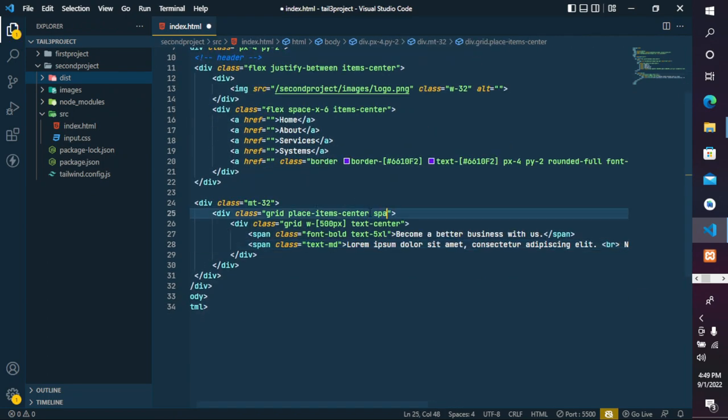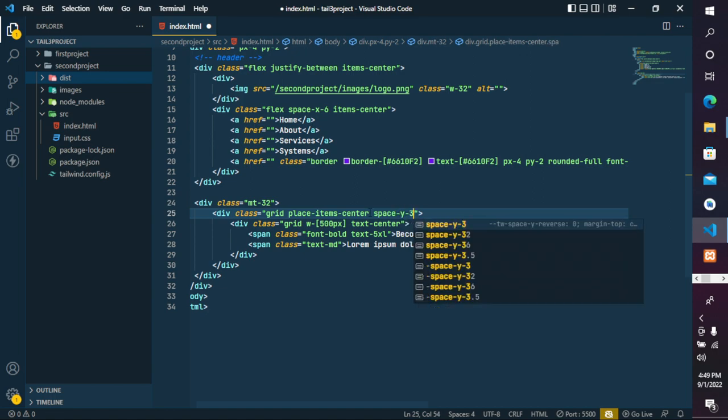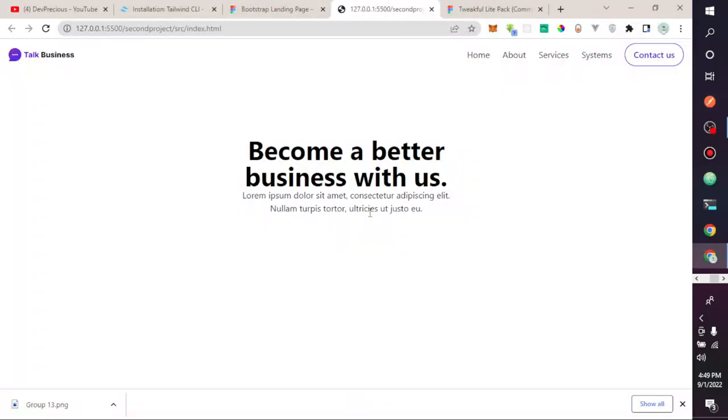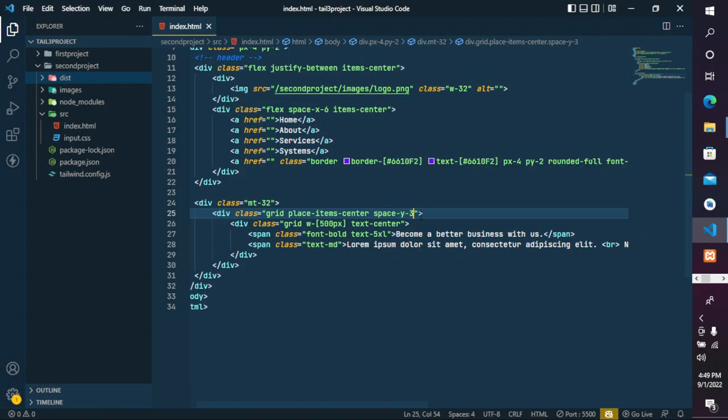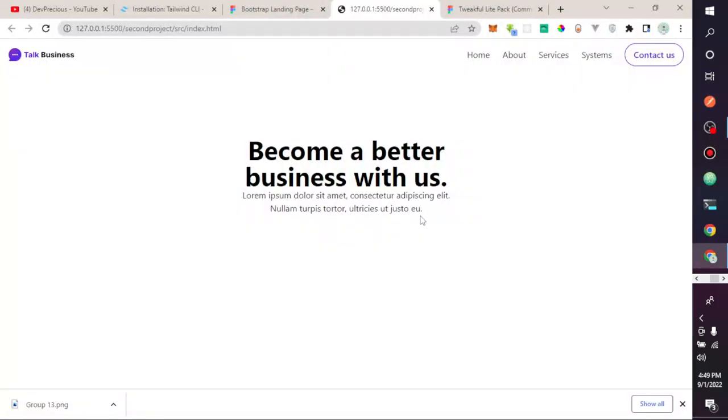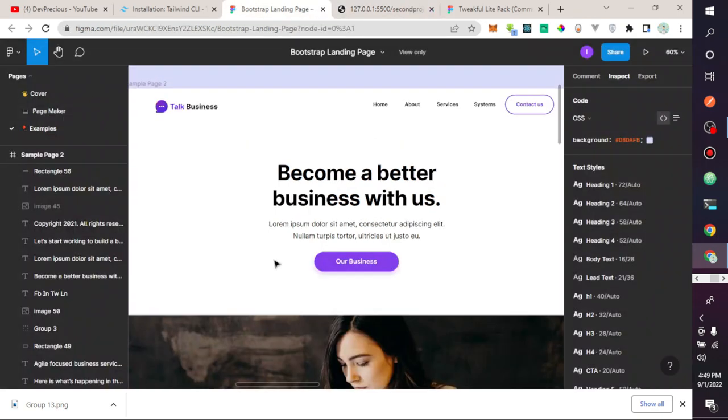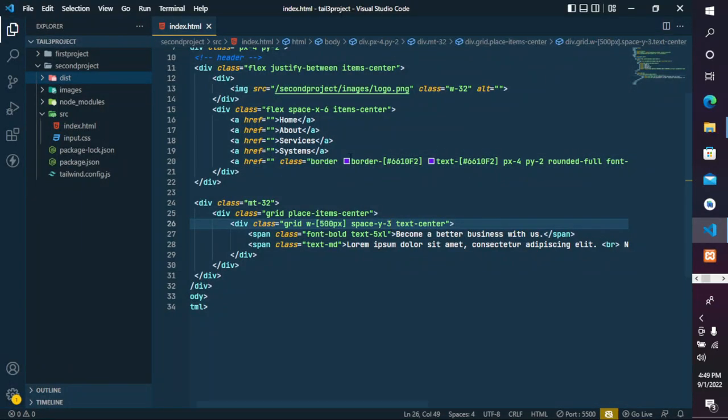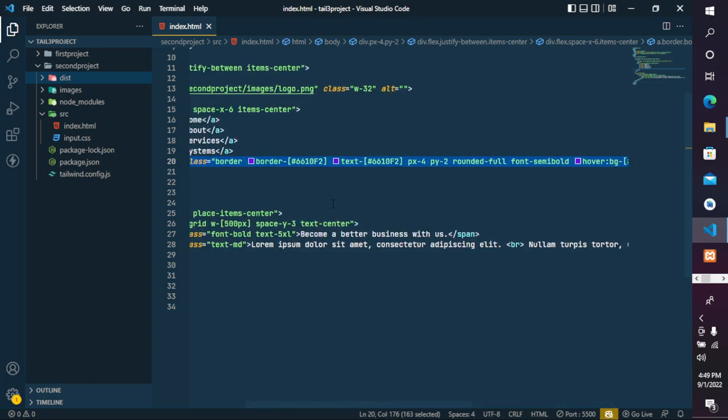So for here, I want to do space y of 3. Oh, sorry, not that side. I found out it was not working. So right here, space y of 3. Good. So we need this button. Initially, I can just copy this and change the values that are expected.